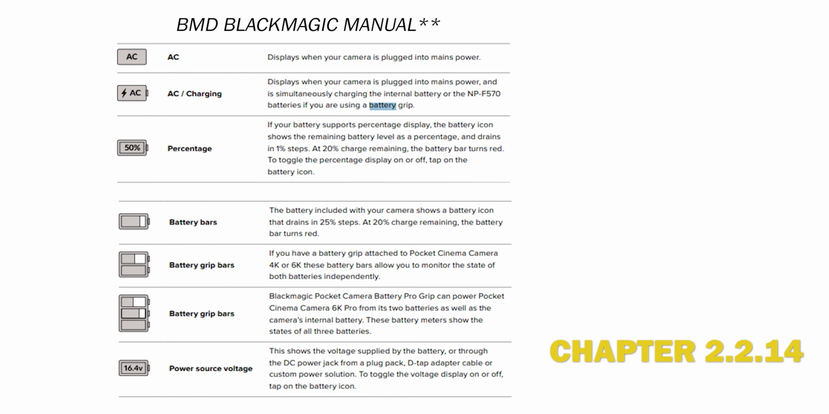Battery bars is the indicator for your internal battery when not plugged in. This will also turn red at 20% or lower. Battery grip bars show two stacked battery icons with their own individual charge. This one is only visible when you're using the Blackmagic battery grip. Power source voltage indicates the voltage the camera is receiving from the battery or through the DC power on a plug pack, D-tap cable, or other power sources.